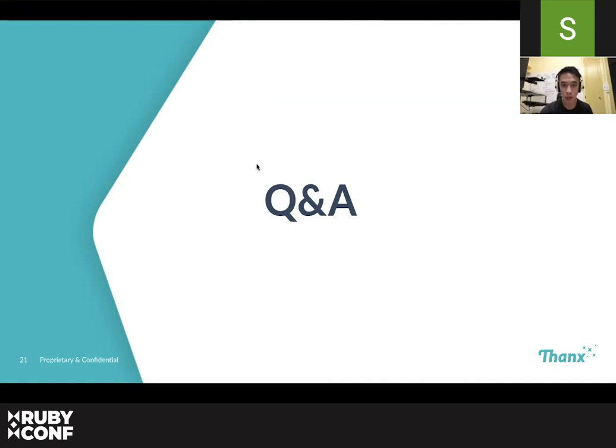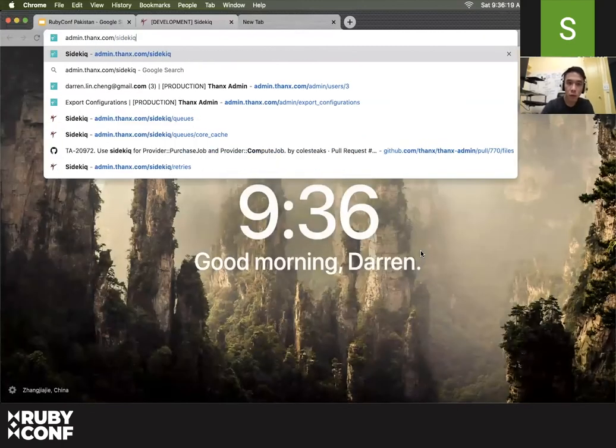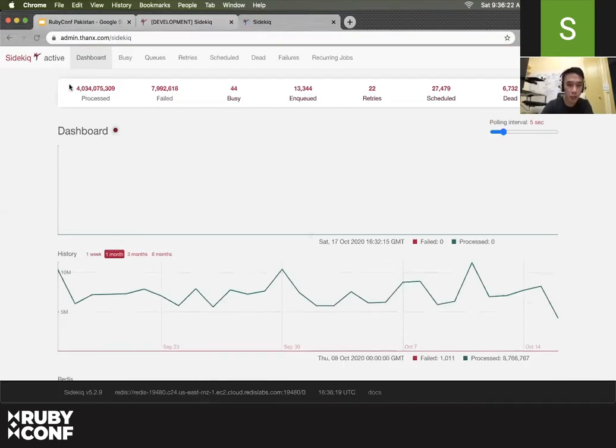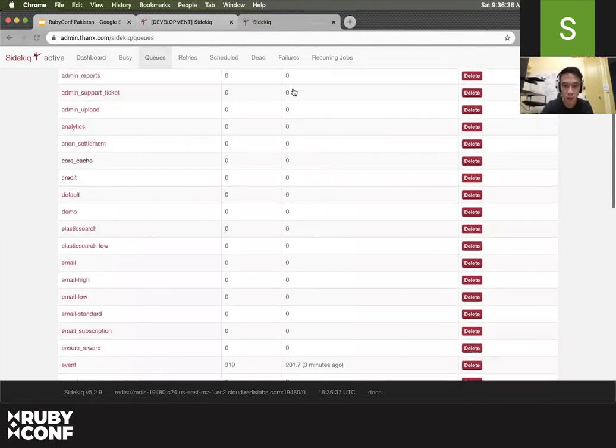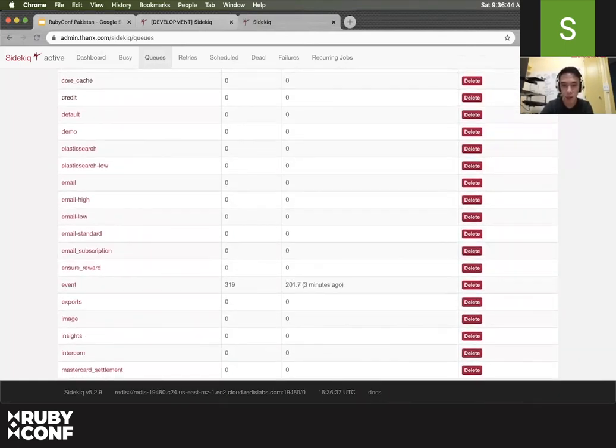Selman asked, do you use Sidekick batch processing at Thanx? Yes, we do. And let me actually pull up what that looks like. So yeah, you can see this is an internal dashboard. We have 4 billion processed jobs since we last reset this. And so we have lots of queues running, and you could just see the activity here. So it's heavily used, and it's our primary workhorse for asynchronous processing.